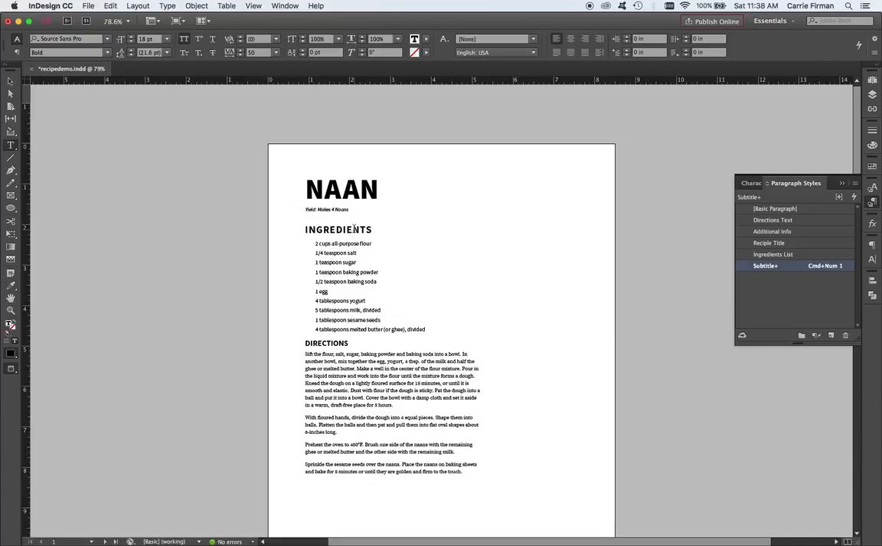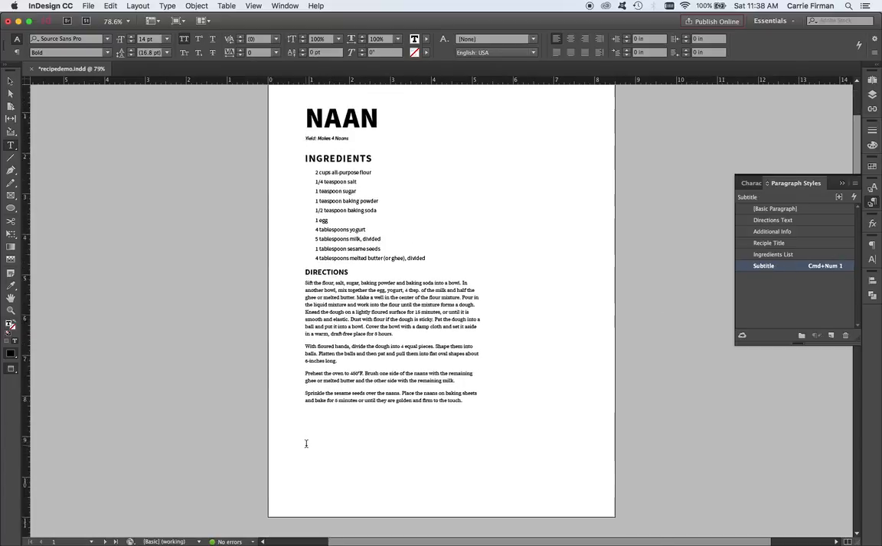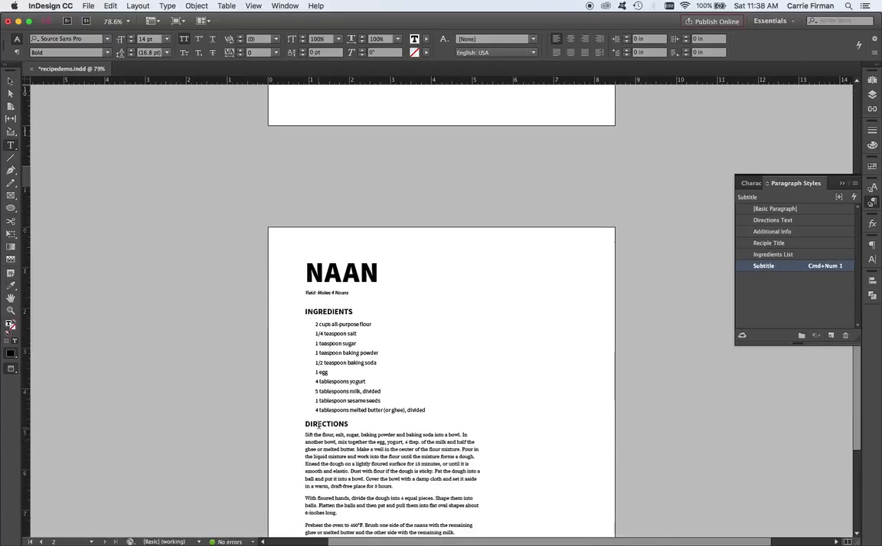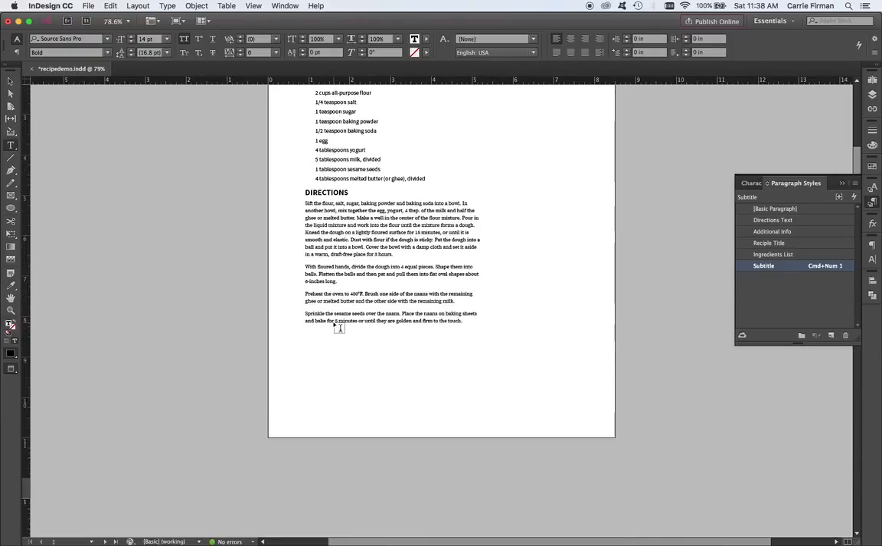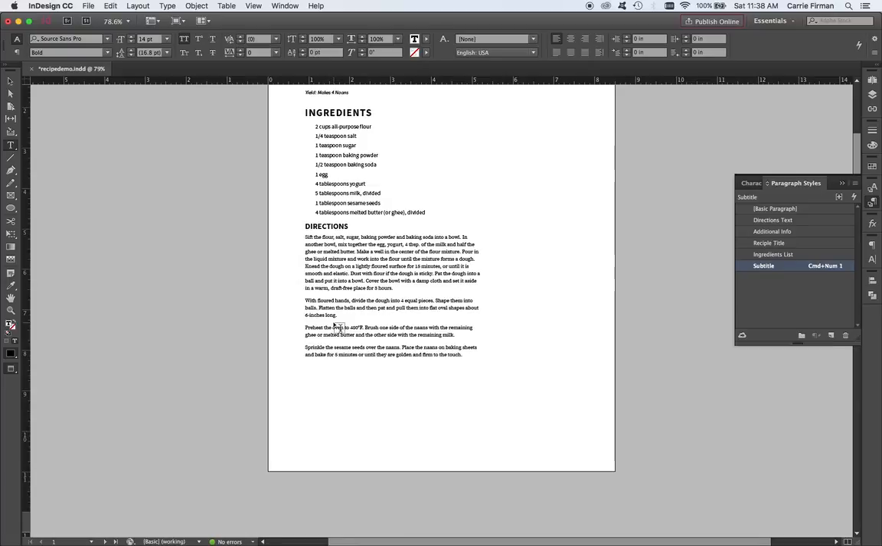So to make sure, even if I have 50 pages, as long as every single subtitle has the subtitle paragraph style, like these four do on these 2 pages, if I redefine that style, they will all change. That is the beauty and efficiency of paragraph styles.